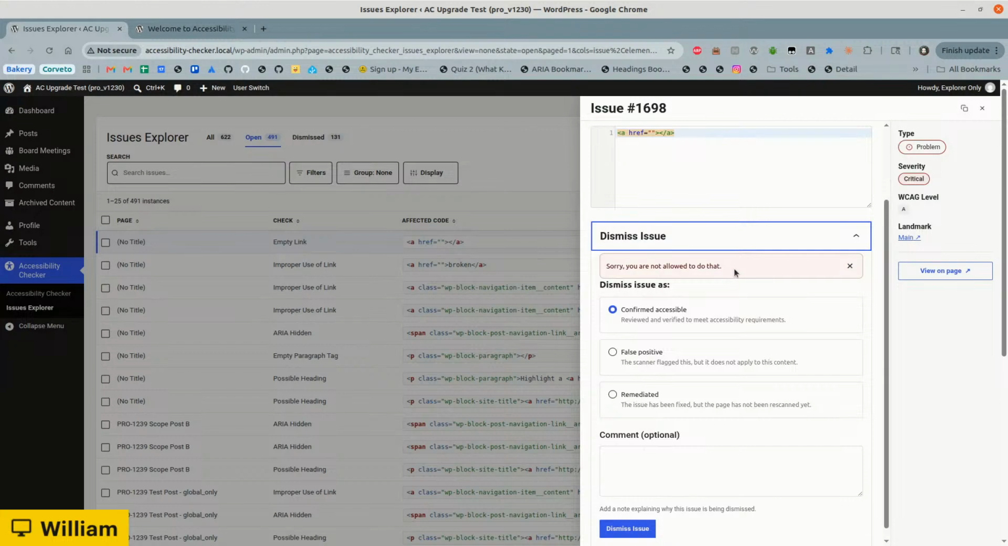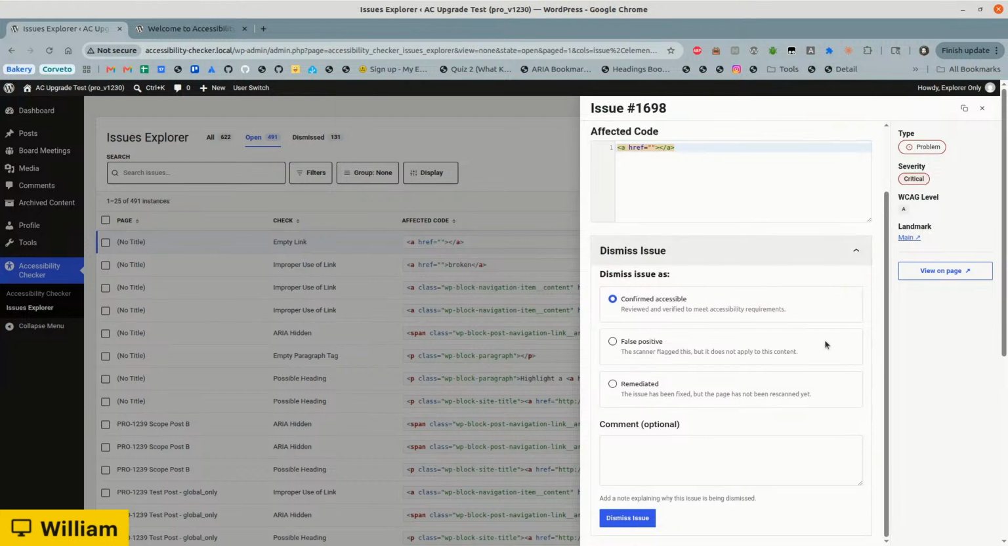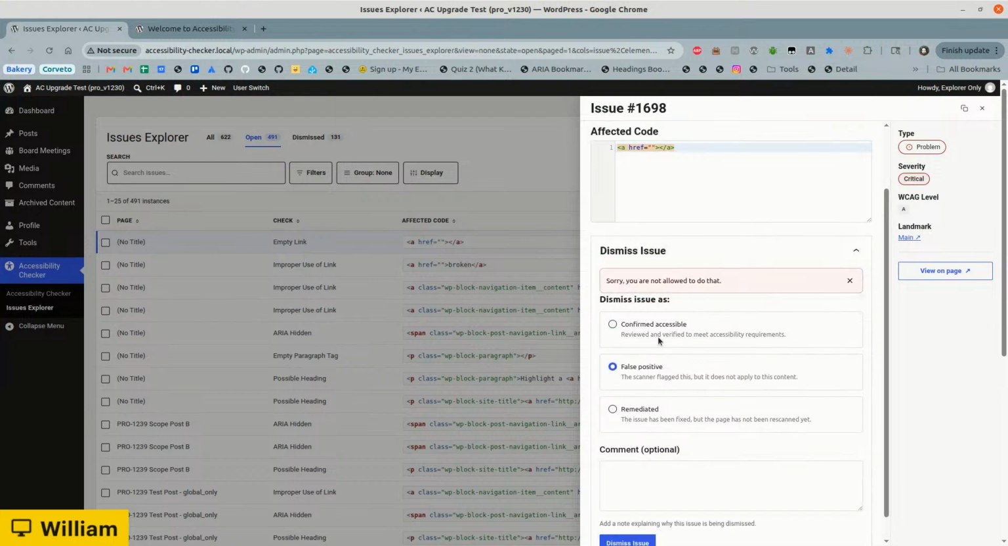Just for people who can't see it, if you try to dismiss an issue and you don't have the capability, you do get an error message back from the API that says, sorry, you're not allowed to do that. That's the same if you pick any.